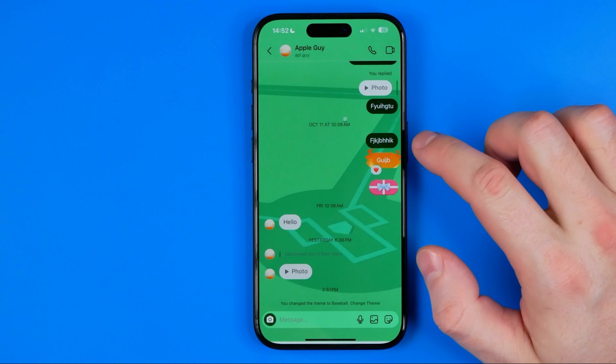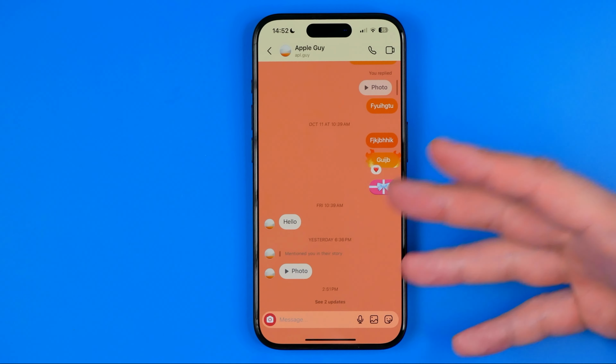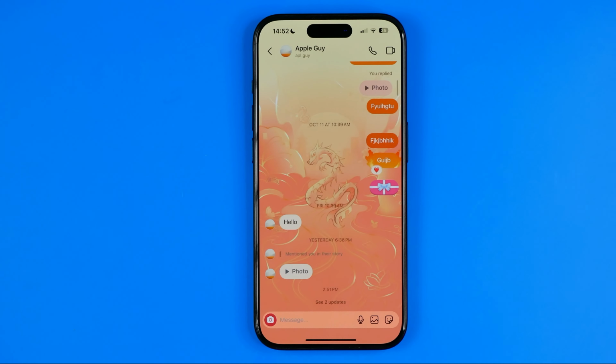I'm gonna try that one. And guys, that's how you can easily change theme on a conversation on Instagram on both Android and iOS devices.